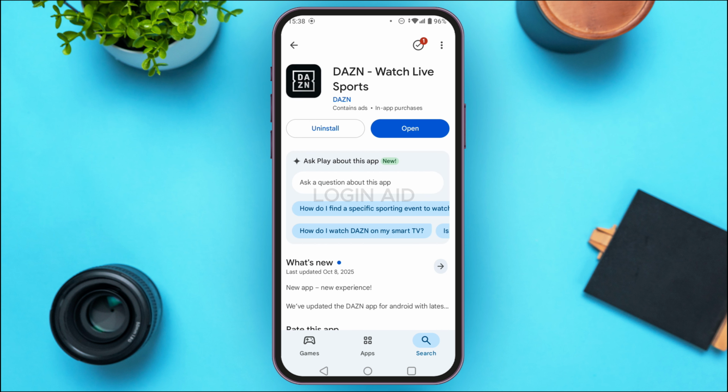Tap on it. Now you'll be led to this kind of interface. In this interface, if you find the option for update, tap on it. After you do that, wait for a while and your application will be updated. Once the application has been updated, instead of the update option, you'll be able to find the option for open. That means your application has been updated to the latest version.